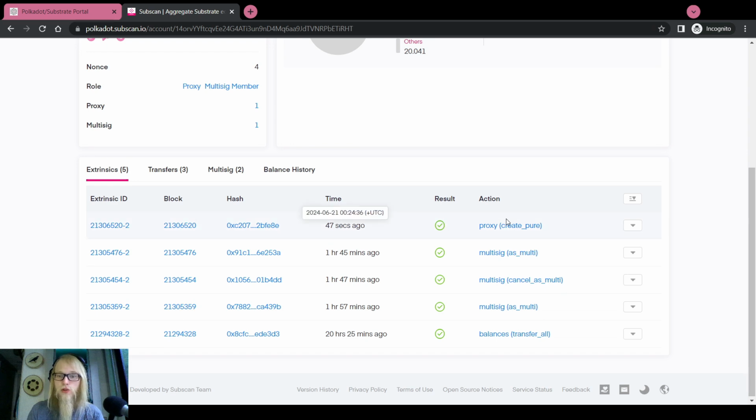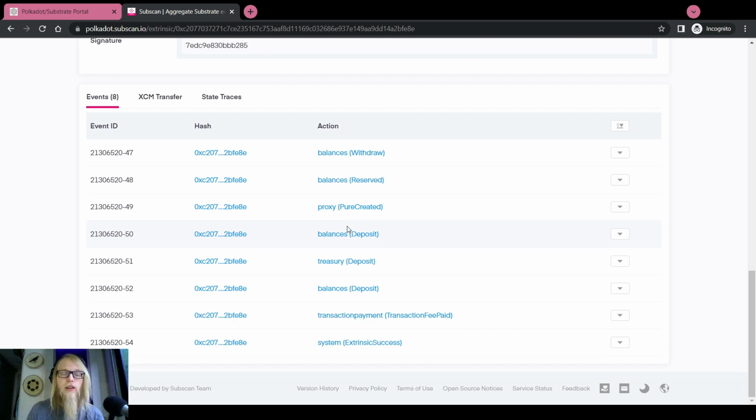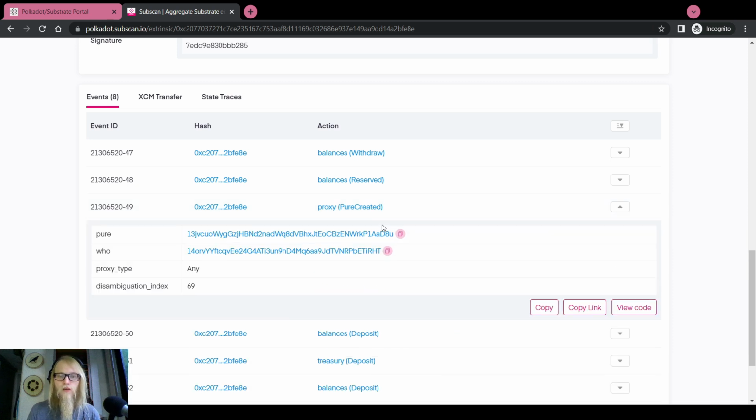You can go to the extrinsic where you created it right here. And Polkadot emits an event. It says proxy pure created. And look, here's the pure account. So now this pure is right here.